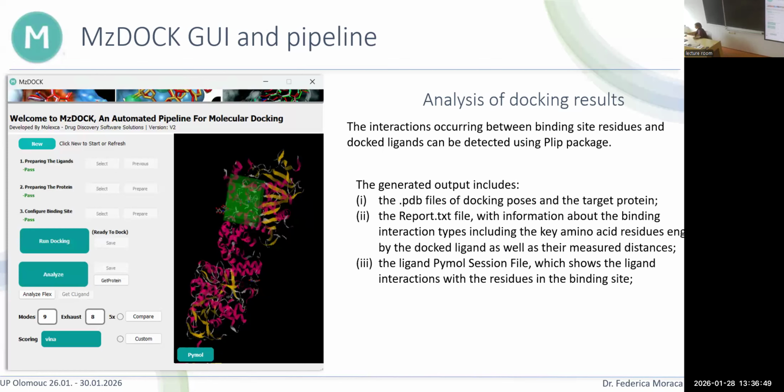The final step is the analysis of our interaction. It is possible because the PyMOL software is integrated in NZDoc. So once we have our results, we can directly analyze them in PyMOL.